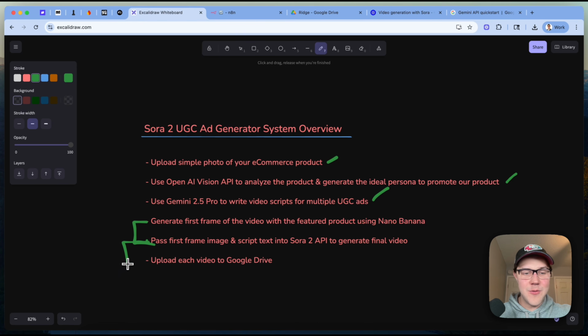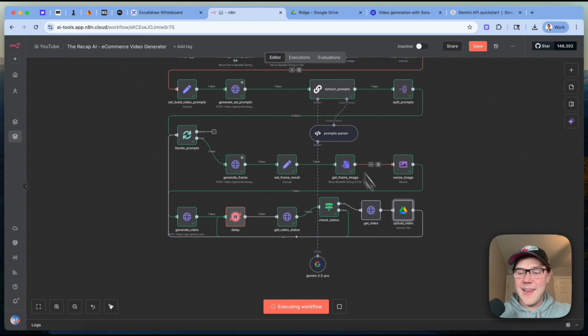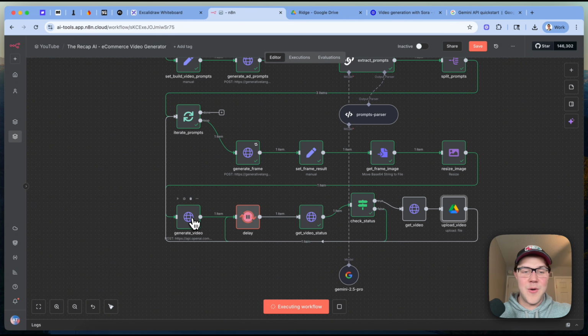All right, we're now ready to move on to these final 2 bullets here, where we're going to actually make the API call into the Sora 2 API to generate our final video and then upload it to Google Drive. Let's go over to n8n and walk through that setup. The first node I have here on this bottom row is going to be that API request into the Sora 2 API to start this video generation.